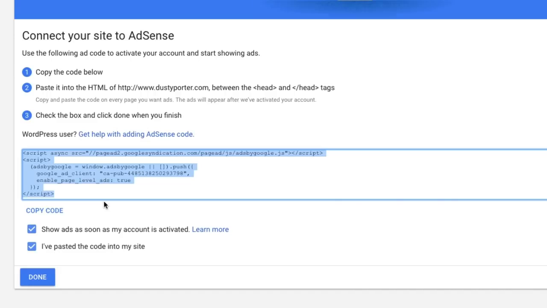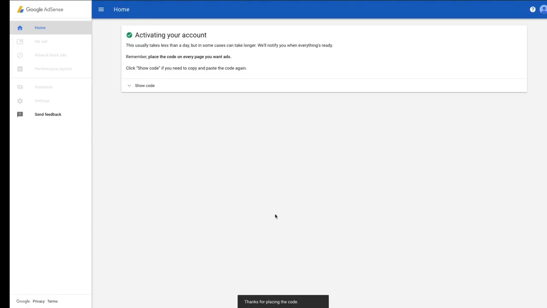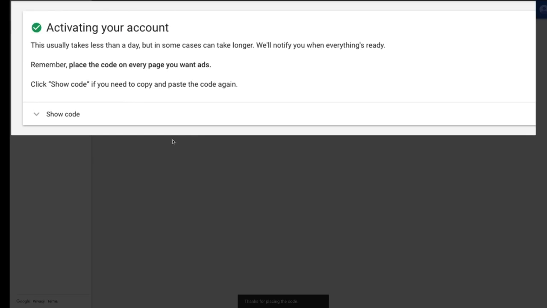So basically, if you're a WordPress user, you can do it one way. If you're a Squarespace user, you can do it another way. Just Google how to get the AdSense code on your site. So go ahead and copy that code, paste it in your website, and then click Done, just like that there.